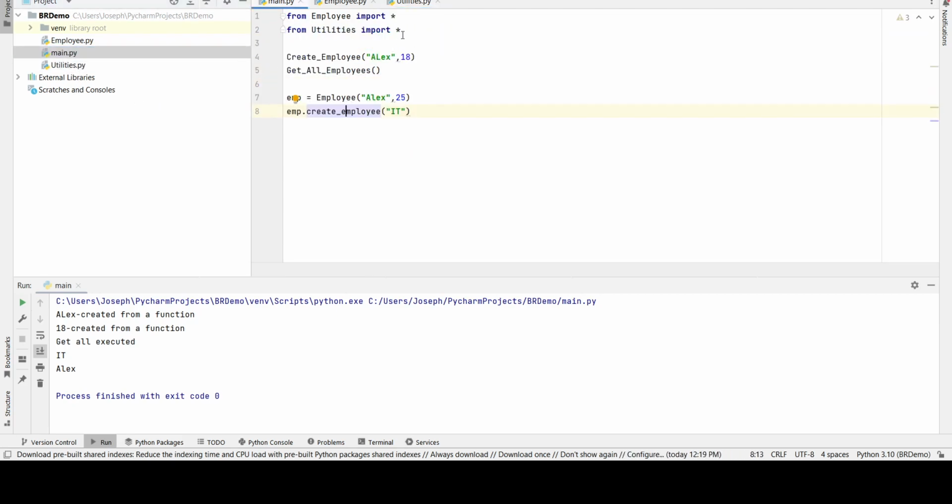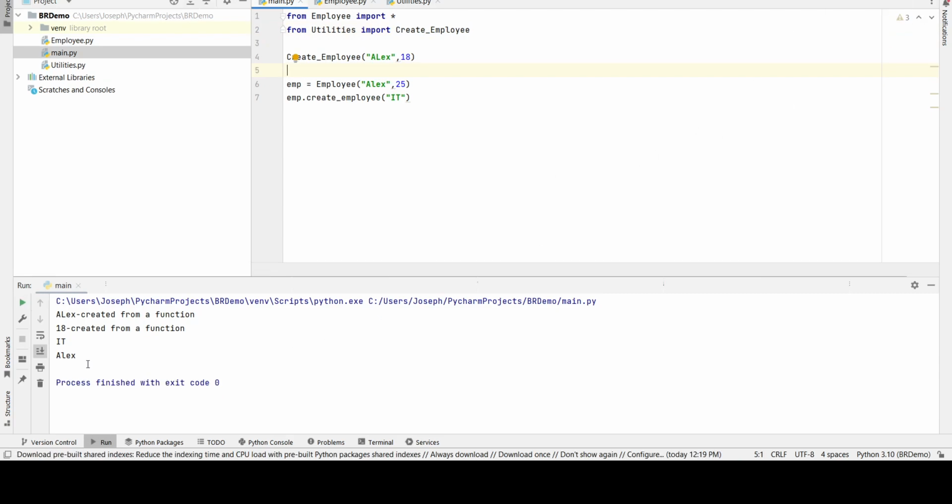For example, if you have to import only one specific function to this file, because you don't have to import all the functions, since these functions may not be needed for this specific file, in that case you can just import this create employee like this. Instead of star, you can use create employee, and then this function will be unknown. You can just remove that and you can see it is executed.